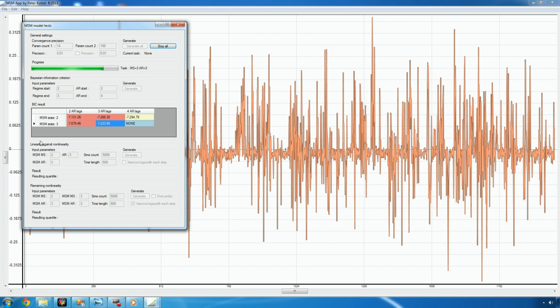Next test is called linearity against nonlinearity. It tells us if we need to use more than one state. In other words, it ensures us whether Markov switching model is actually needed or if autoregressive would suffice. Remaining nonlinearity tests work the same, but they decide between 2 and 3 states. This way, we can spare valuable time while estimating our time series.